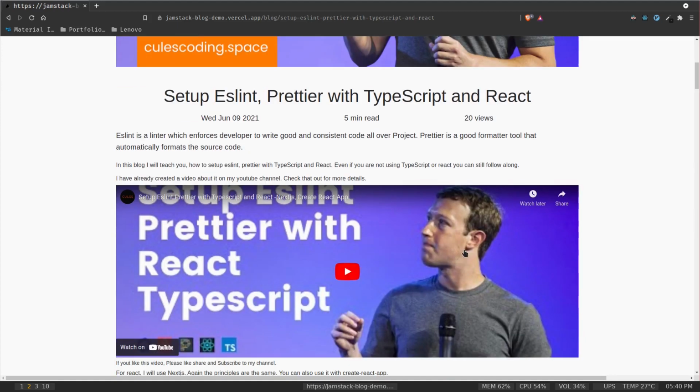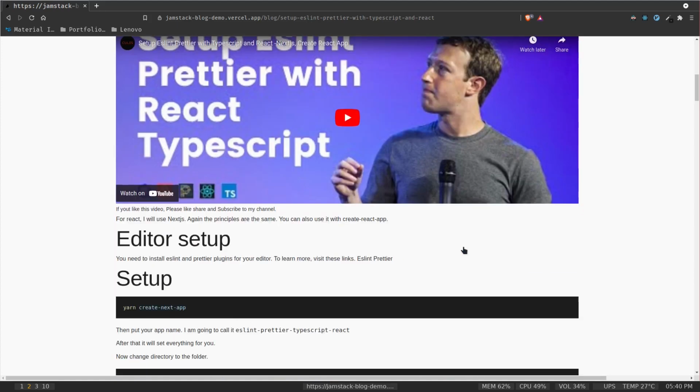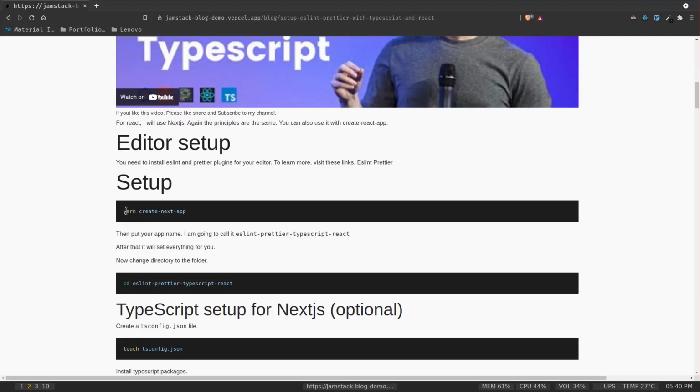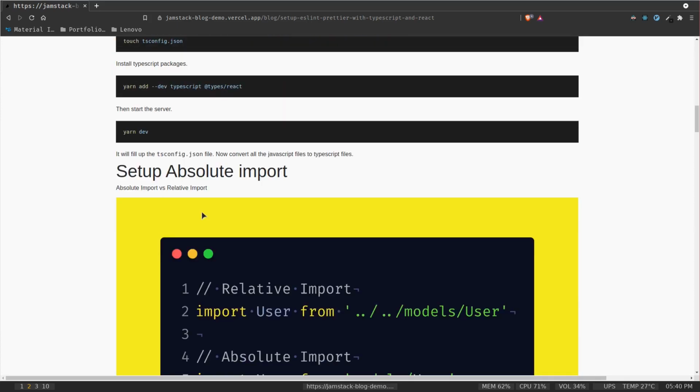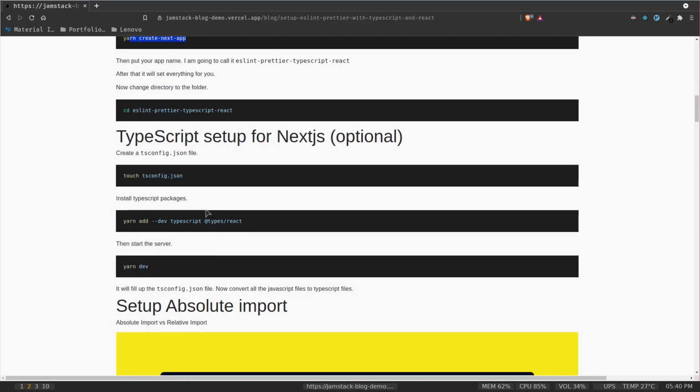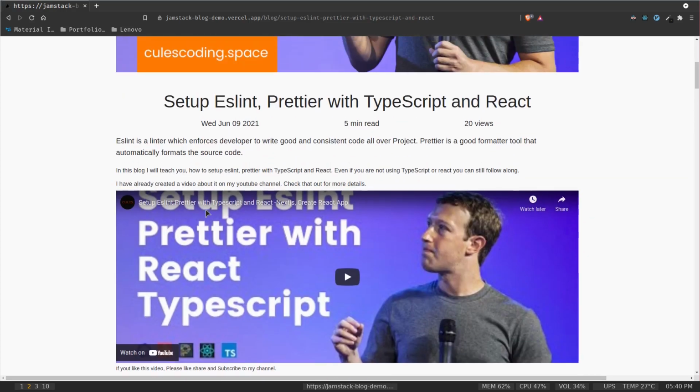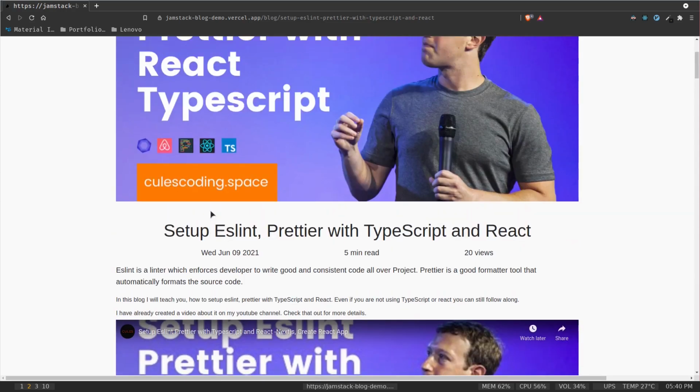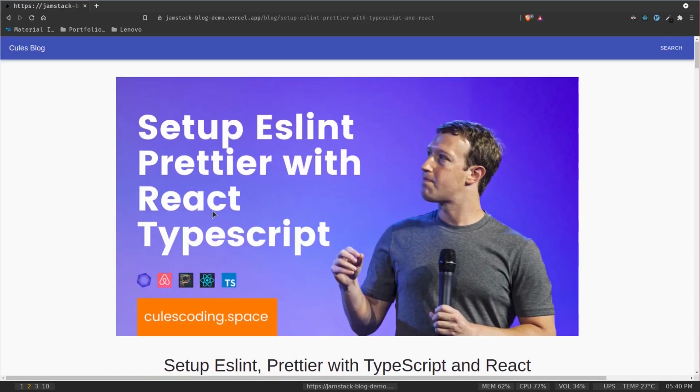If I scroll down, you can see we have used iframes, code blocks with syntax highlighting, images, and all of the contents that you are seeing is written in Markdown. And if you don't know what Markdown is, I will explain it in a minute.